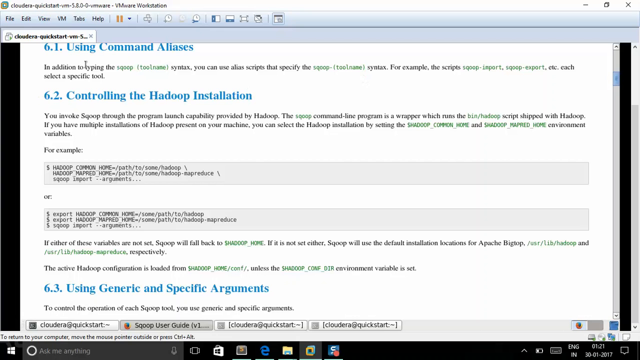This is what I'm talking about: in addition to the Sqoop tool name, you are using this syntax. You can use the alias scripts like sqoop-toolname, for example sqoop-import and sqoop-export. You can give these commands directly in shell scripts, and you can execute the file as a shell script directly from the bash shell. That is the using command aliases section.